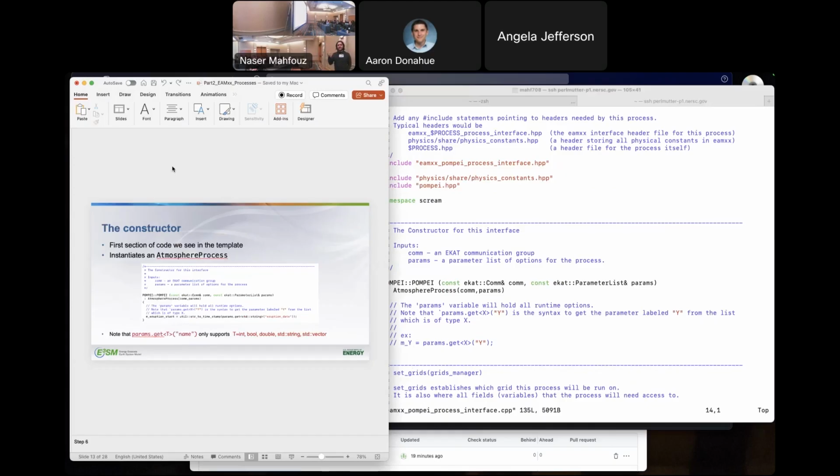So if you're done with the headers or the includes, we can move on to the constructor. Oh, sorry. Yeah, go ahead. Why does the second include specify the physics shared path? What if we don't specify that?